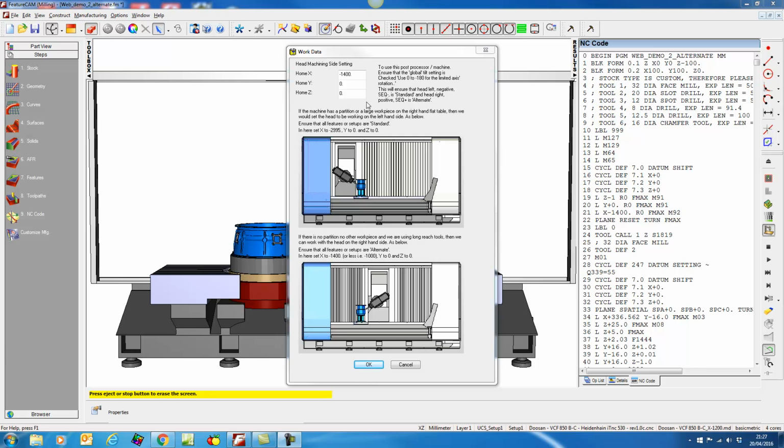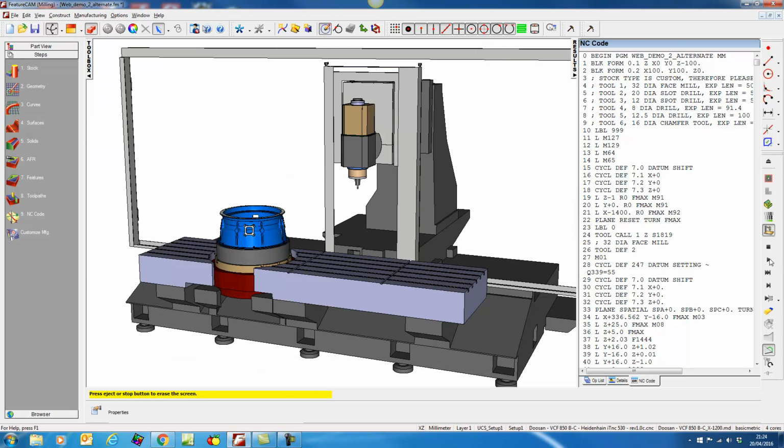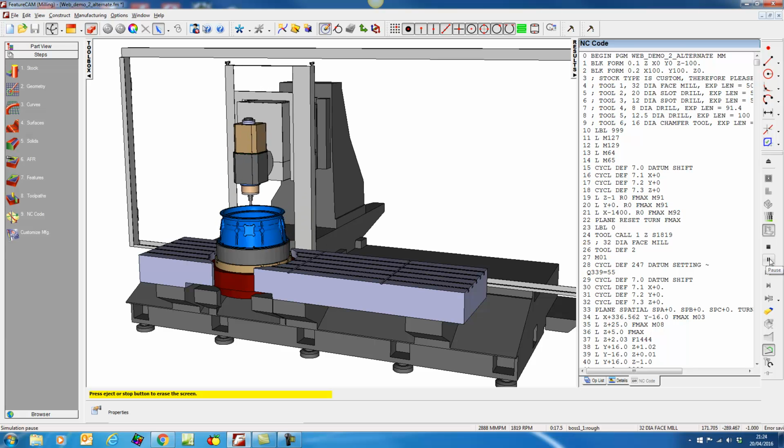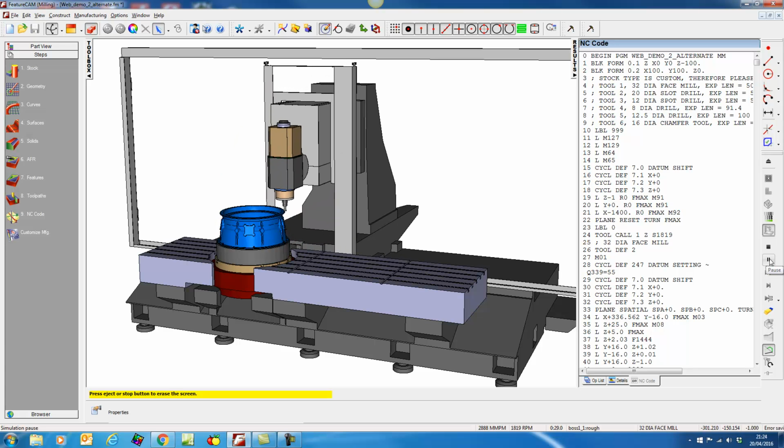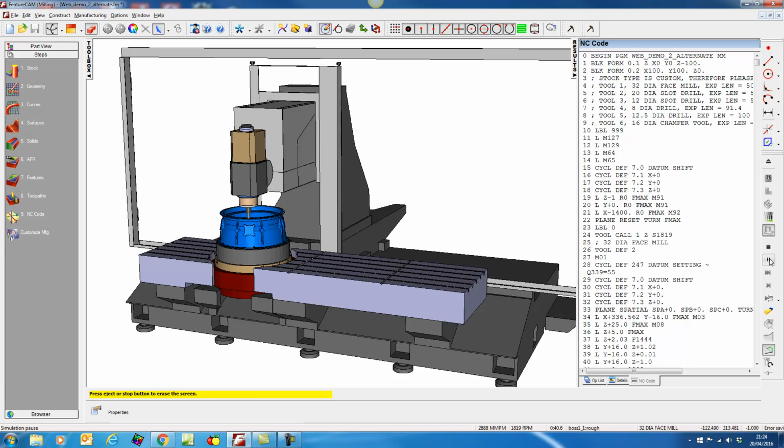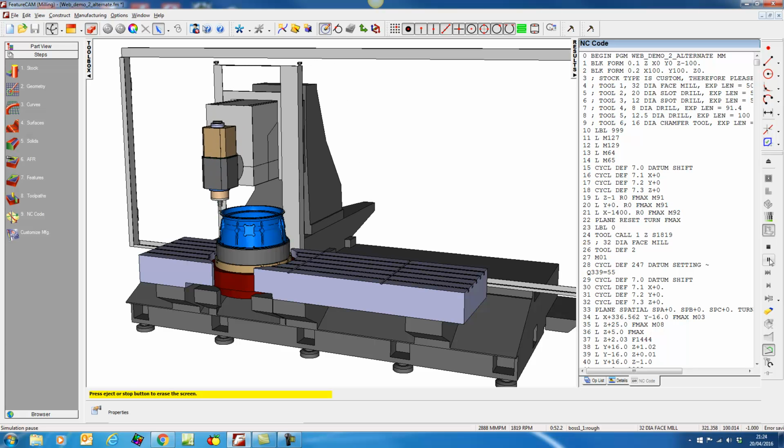And what we also have within FeatureCAM is the ability to set up which side of the head we want to work with. So here we've set up a tool change location at X minus 1400 from home. So we are always working with the head on the right hand side.